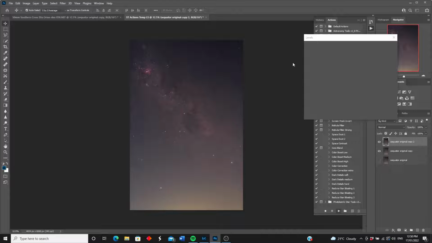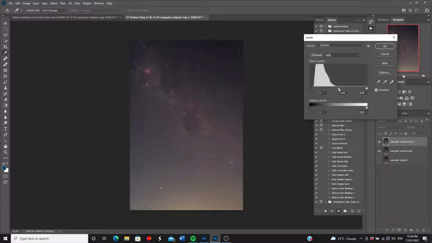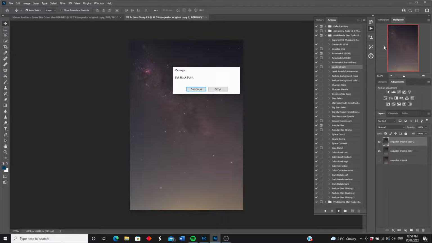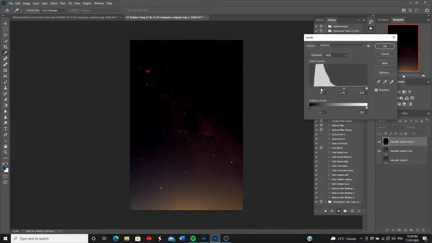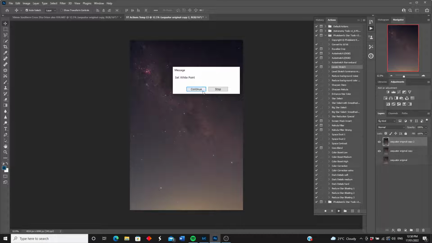And the gray point is listed here on this little graph, which is this point right there. So I'm going to put it to about there, just at the start of that little mountain. Click OK. It's asking me now to set the black point. So we'll do exactly the same thing. I'll drag this one on the right, on the left-hand side, right back to here at the beginning of that mountain. This is what levels adjustment looks like.